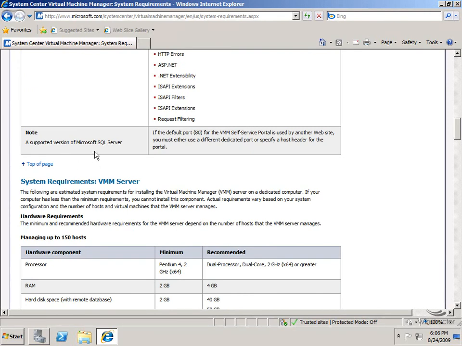Now a supported edition of SQL Server can be pretty much any full version of SQL Server 2005 with Service Pack 2 or higher, and SQL Server 2008. Now whether you use the 32-bit or the 64-bit editions of these versions of SQL Server, it doesn't matter, and SQL Server 2008 Express Edition is also supported as well. Now one thing I will mention is that if you want to use reporting, then you will need a full copy of SQL Server, as the Express editions don't support reporting in Virtual Machine Manager.